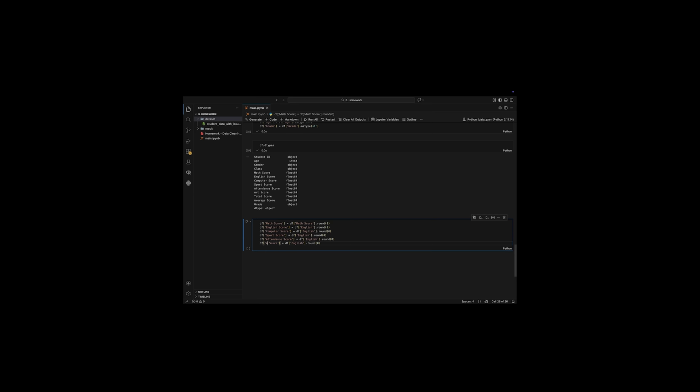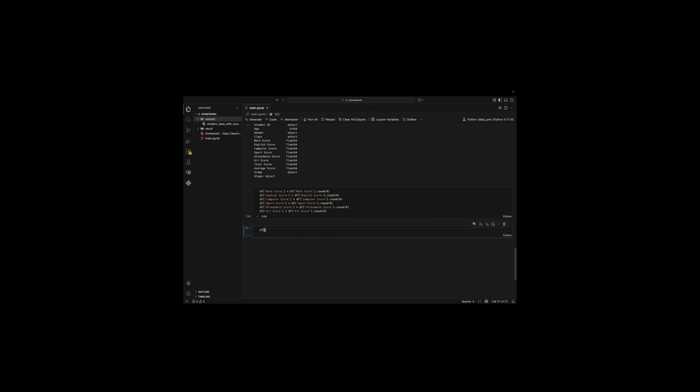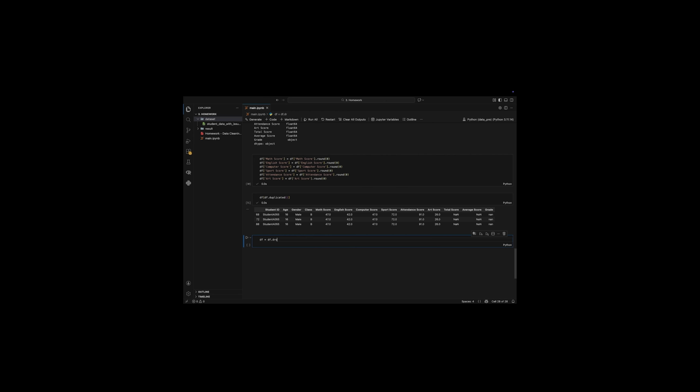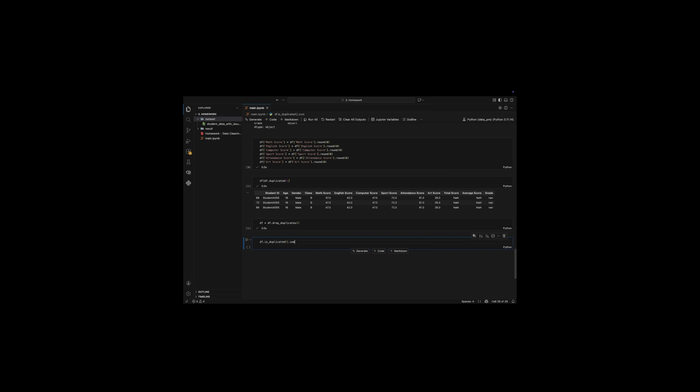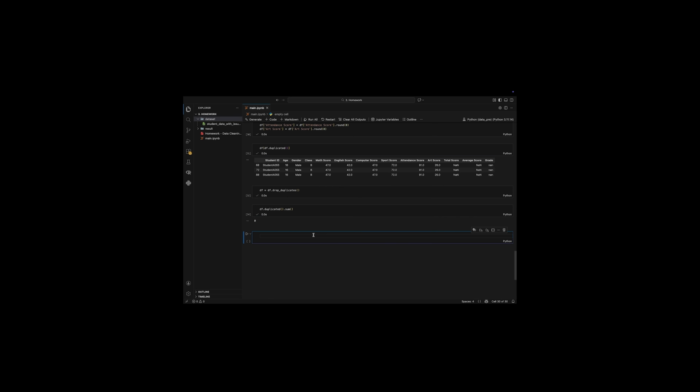Problem 7. Removing duplicates. Data duplication is a common issue. We'll check for duplicate rows and remove them to ensure each student appears only once in our data set. Problem 8. Calculating metrics. Now we can calculate our derived metrics. Total score is the sum of all 6 subject scores. Average score is the total divided by 6. These calculations use lambda functions applied across each row of the data frame.